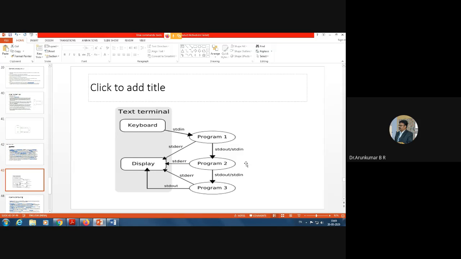There is a picture which explains how these things happen, right? From the keyboard, we take the input for program 1 for execution. So stdin is given by the keyboard, and program 1's output becomes stdout. Stdout of program 1 becomes stdin to program 2. Stdout of program 2 becomes stdin for program 3.